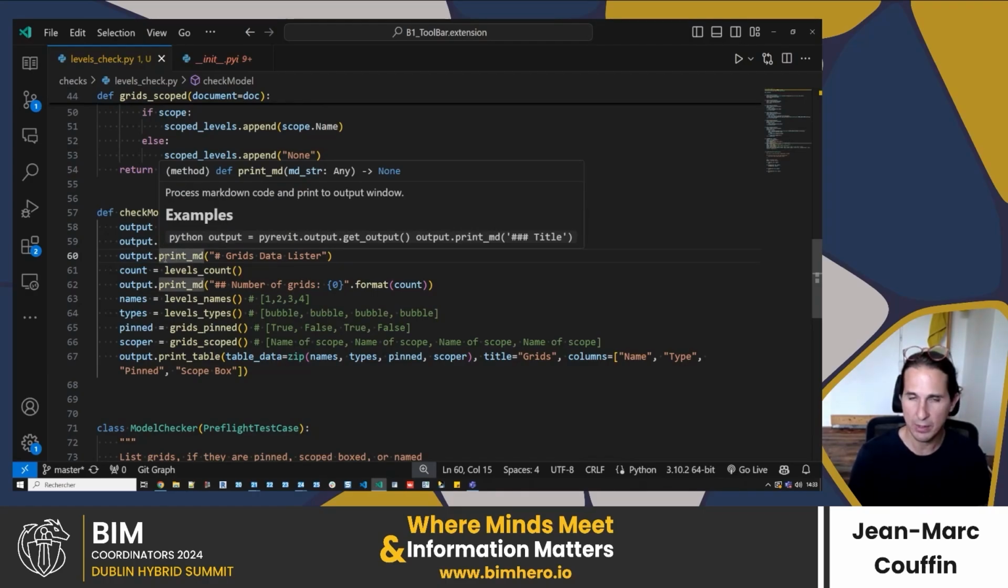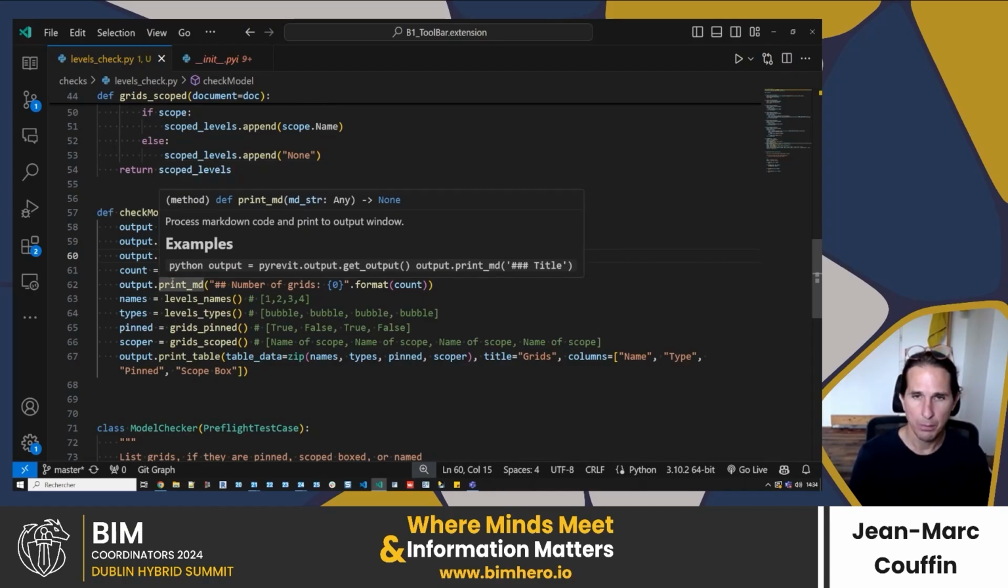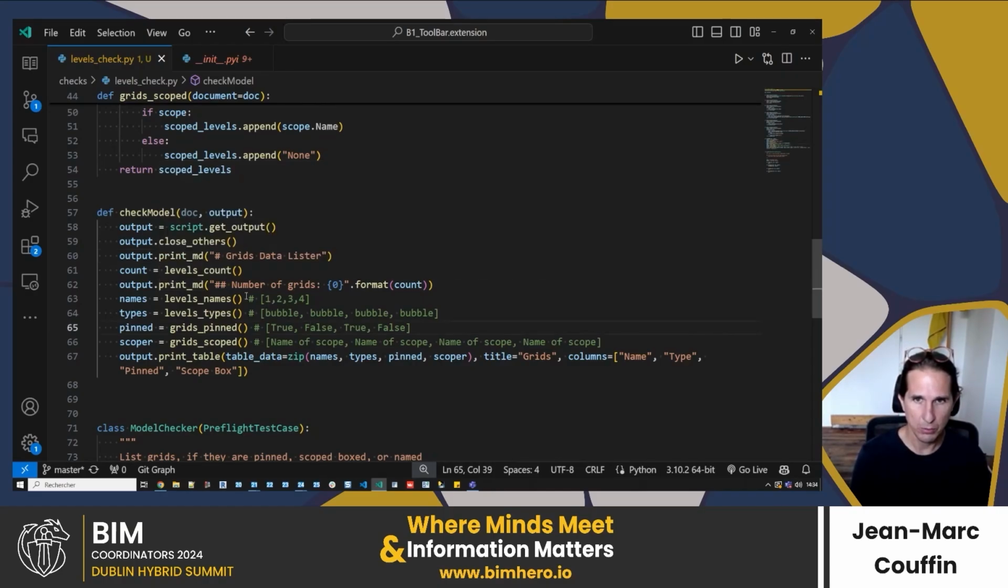The output window actually is a web browser, and it can interpret the Markdown language. So that's what I'm using here, the method to print the Markdown here and here. And in Markdown, if you want to make a level 1 title, you can use the pound key, and a level 2 is 2 pound keys with a space. So that's what it's doing. Just going to name it properly, level data lister.